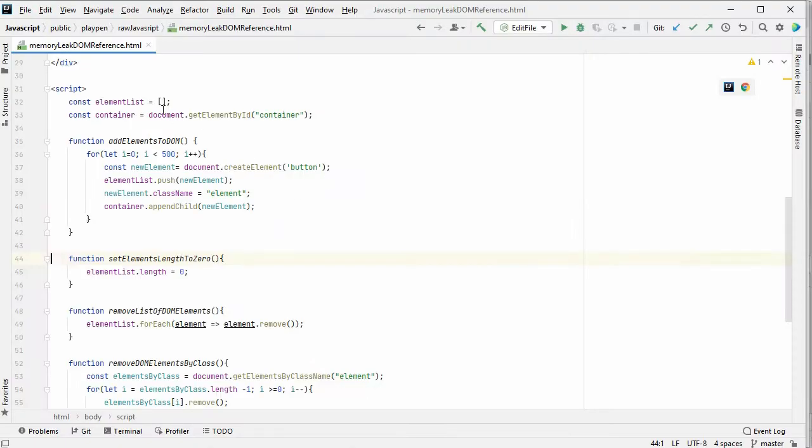So looking at the code, we have an element list, and the function add elements to the DOM, which is called when we click on that button, will just loop through and create 500 DOM elements. We are just creating a button that has some styling, and then we're pushing that element onto the element list. Then of course we're calling append child to append that to the DOM.